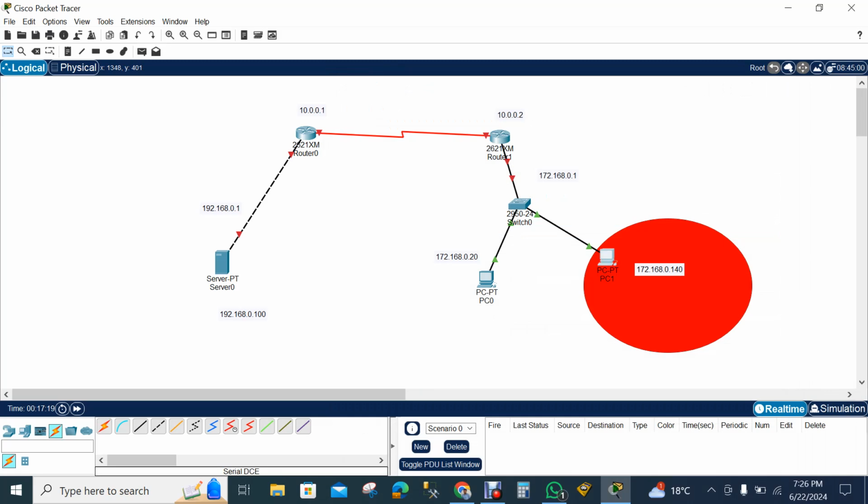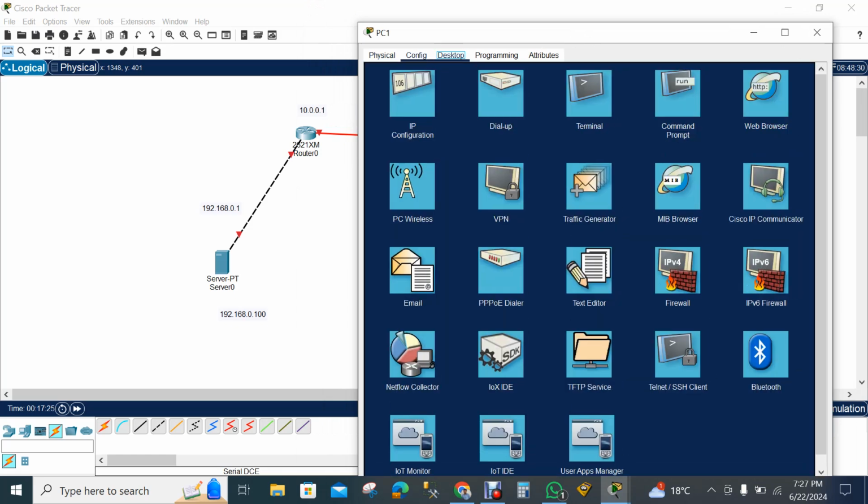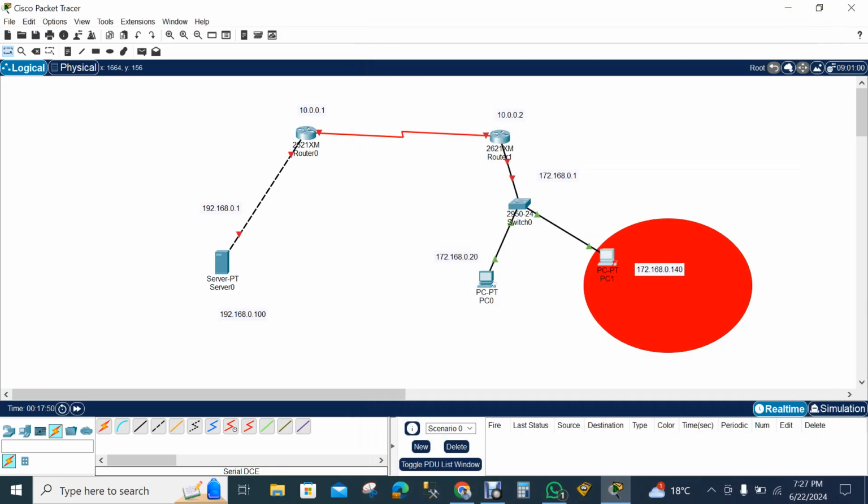And from our second computer, from our second router's local area network, I'm going to IP configuration like before. 172.168.0.140. Then I have to use the same local area network IP address in here, 172.168.0.1 default gateway.